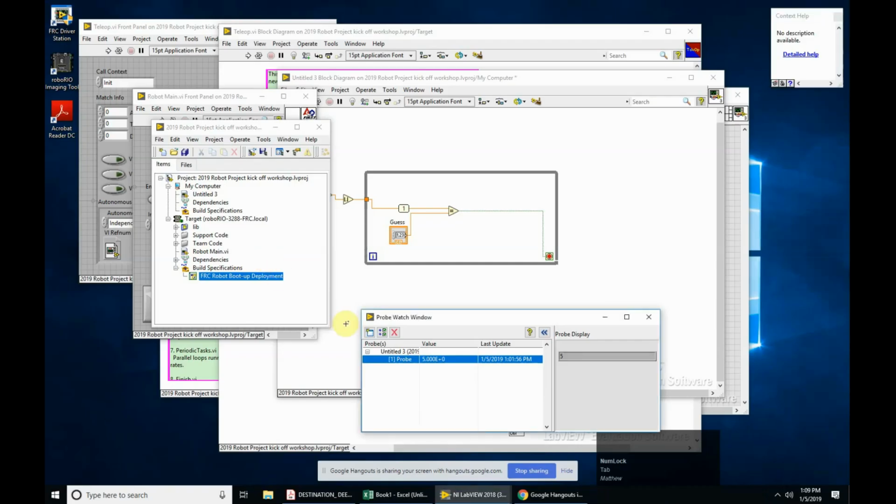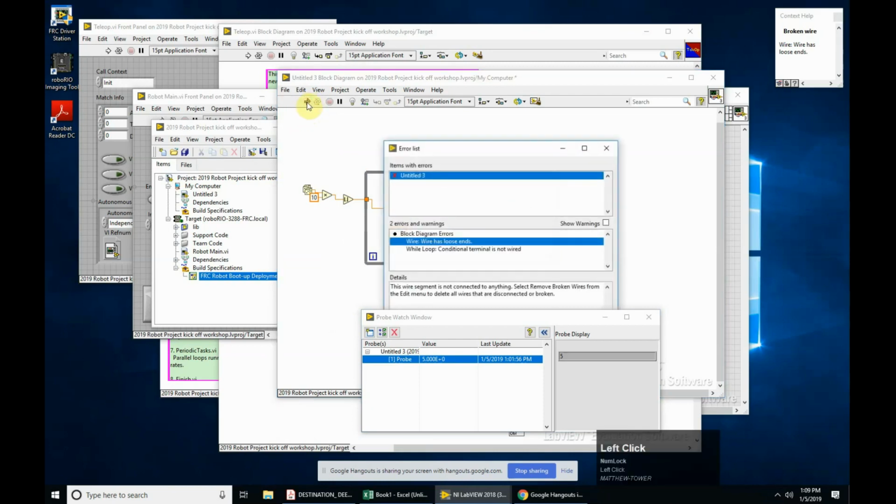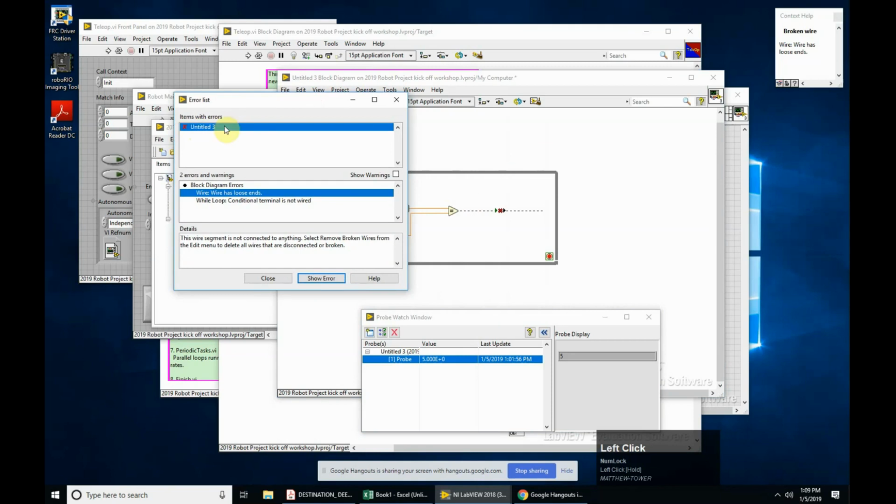And if I jump out of my PowerPoint, do something like this. This is invalid. I have both a broken wire and this is required, so I have a broken run arrow. Clicking on that broken run arrow pops up the error list. It says this is the VI that has a problem. This is the problem. This wire has loose ends.